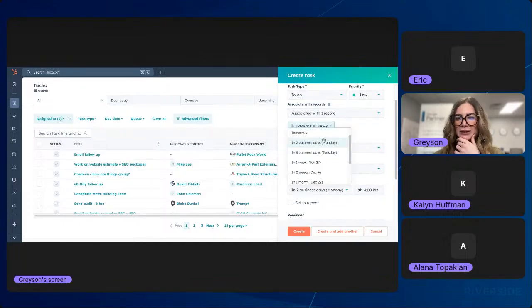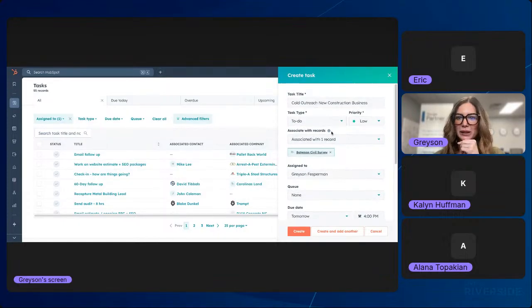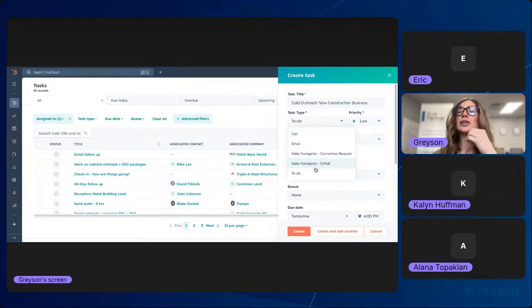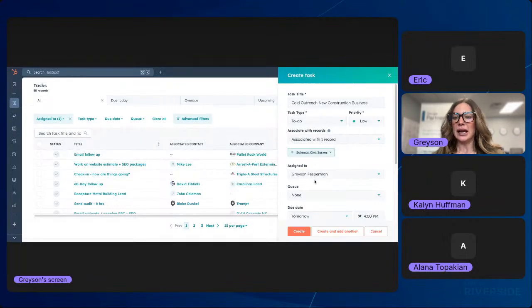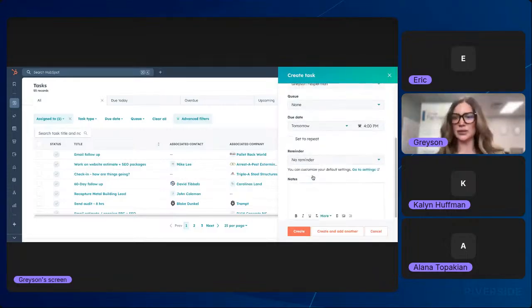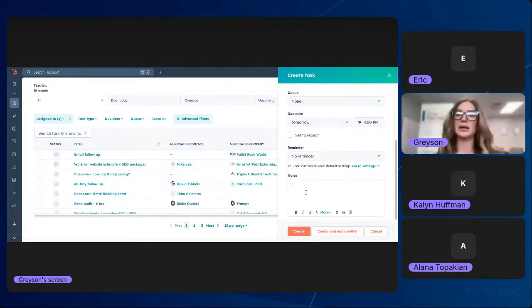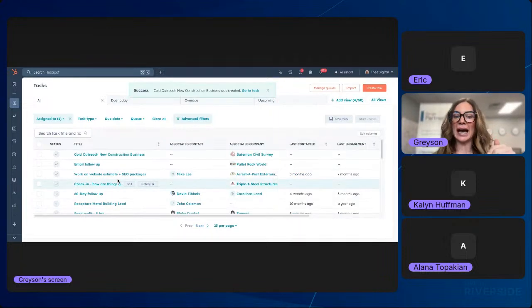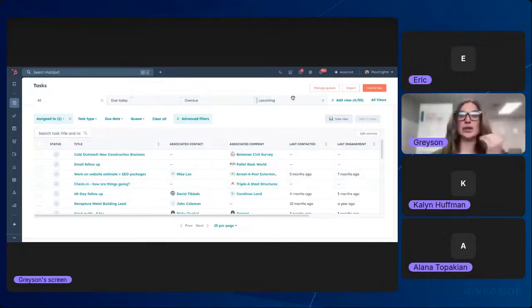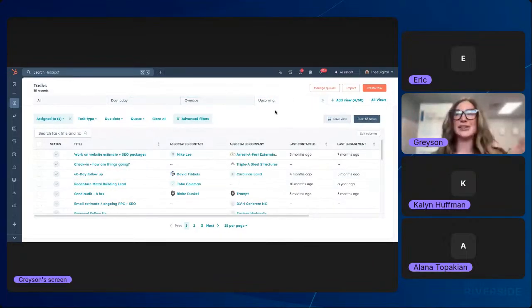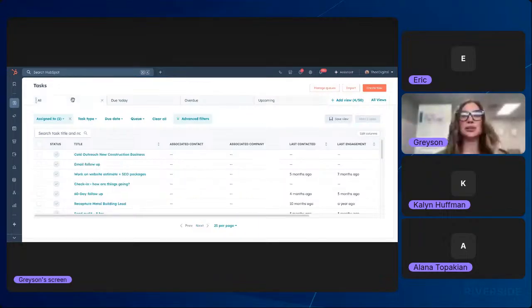And so I want to reach out to them tomorrow. And so what it'll do, I can come over here, I can do a call, email, or maybe I want to create a task to find this person on LinkedIn that I met at a conference, right? And then obviously it's assigned to me. I can do the dates. I can create reminders. And I can make a little note for myself. So ask for referrals. And then I can hit create. And then it'll add it. So again, it'll be in my upcoming, right? So I have it planned for tomorrow. So that's how you create tasks.